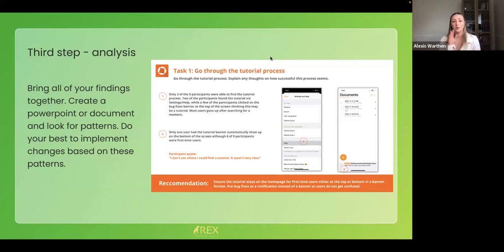And so I was able to create this and give them a recommendation so that the tutorial, if you're a first-time user, shows up on the homepage so that you can really easily access it. It can be on that banner, swapped out with the weird thing that was showing up, which was bug fixes, which if you're a first-time user, I don't care about bug fixes. Like, how do I use this thing? I need to know that.